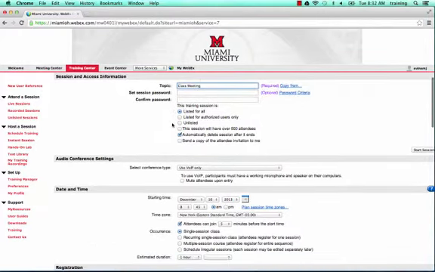Underneath that, you can set whether or not this is a listed training. WebEx keeps a public directory of all of the WebEx sessions within Miami's interface that are happening at any given time. And so the default is for this training session to be listed for anybody who logs into the system. However, you can set it to also be unlisted if you do not wish for it to be listed in that directory.